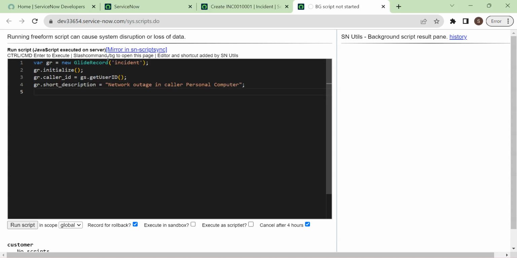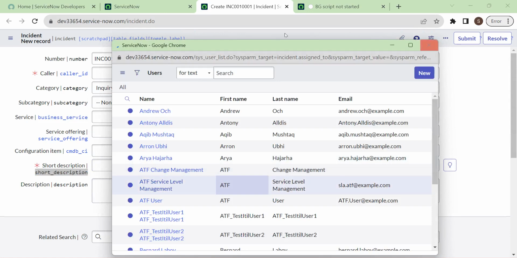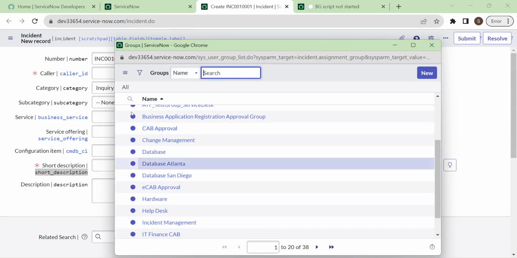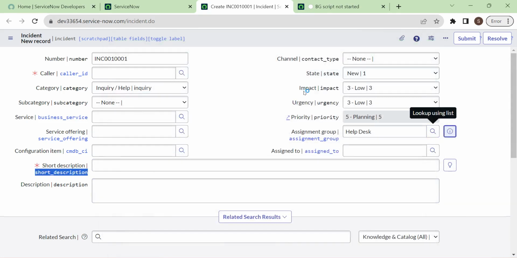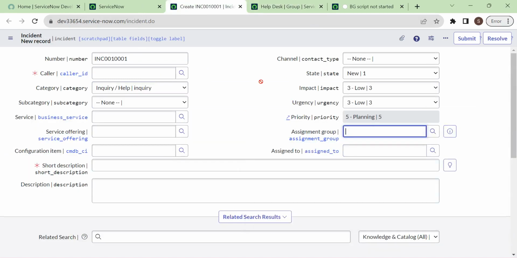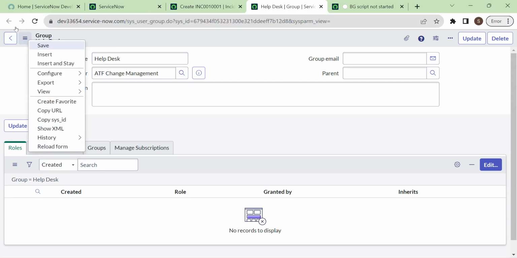And lastly we need to assign it to the assignment group. Like we need to assign this incident to IT help desk, or any assignment group. Suppose we need to assign it to some help desk. Yeah, this is the help desk. So assignment group is a reference kind of field. We need to pass the sysid of that group. For passing the sysid, you need to click here to copy the sysid.